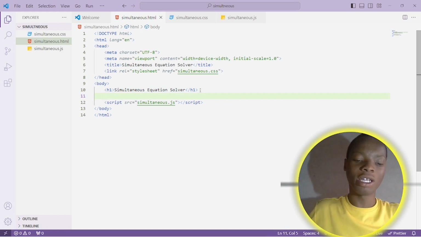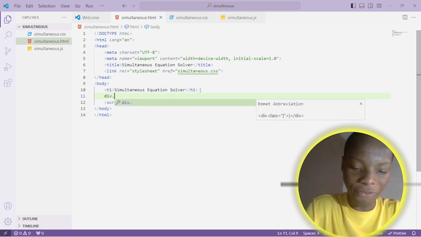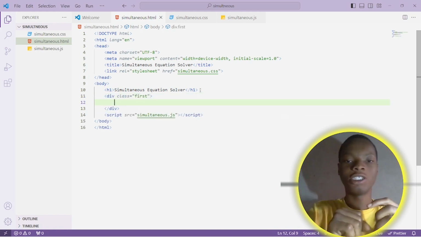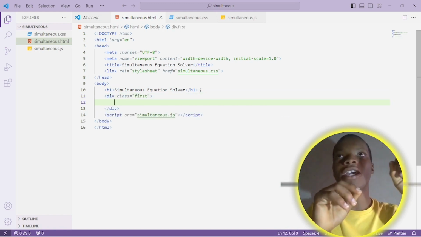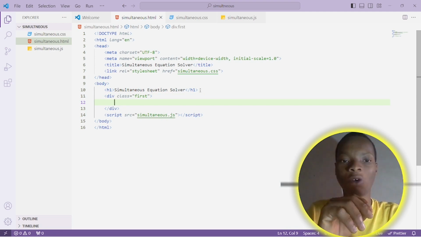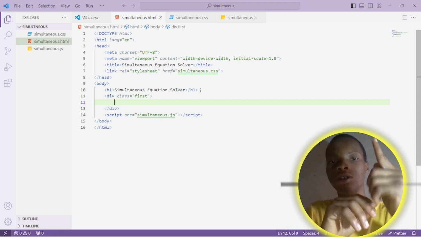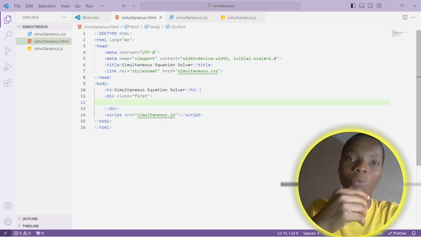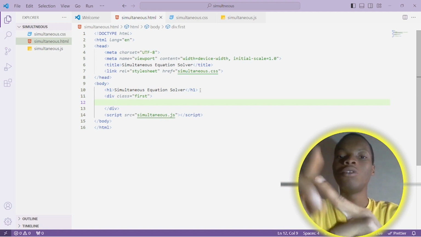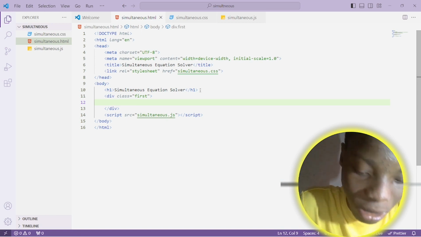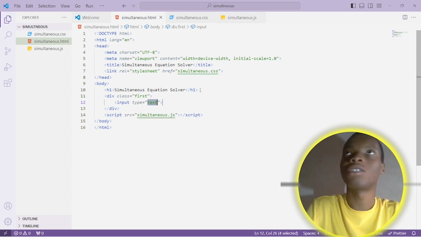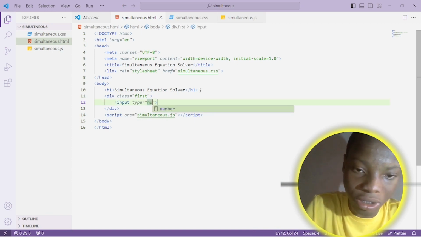The next thing I'm going to be doing is writing the div first. In the simultaneous equation solver, you have the coefficient, you have the variable, you have a plus or minus, an operation sign, and then another variable. Let me explain: this input type is text, and this one will be a number.